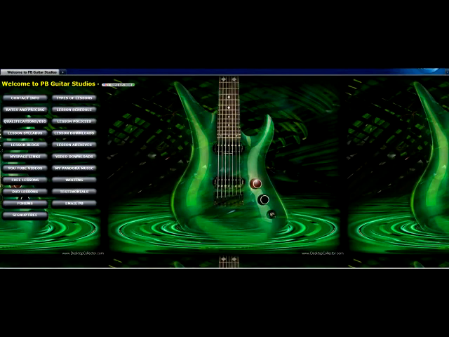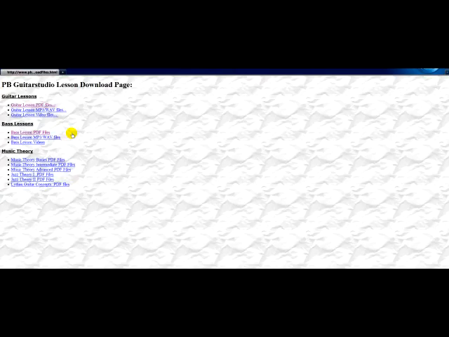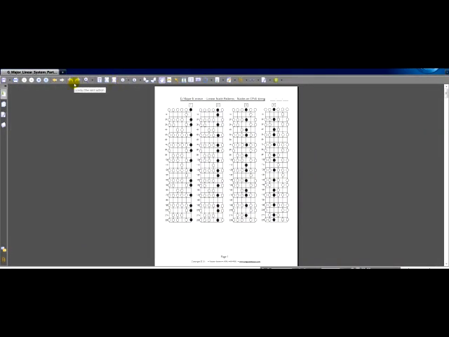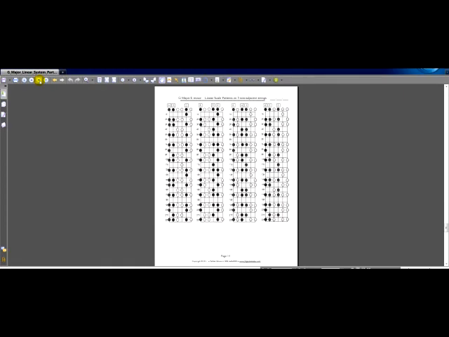Okay, for Module 3 scale practice, you want to go to my website, www.pbguitarstudio.com, and then go into lesson downloads, guitar lesson PDF files, scroll all the way down to Module 2, Module 3. And what you want is the major scale, linear and horizontal patterns on 1, 2, 3, 4, 5, 6 strings. Okay, and that's this diagram here. It is an 18-page document, and this is all the patterns on all these strings.